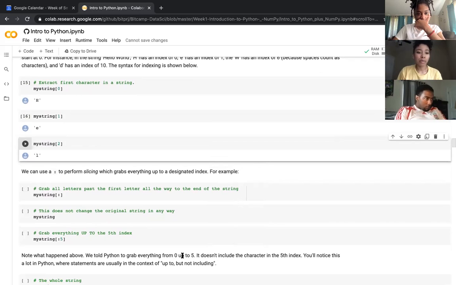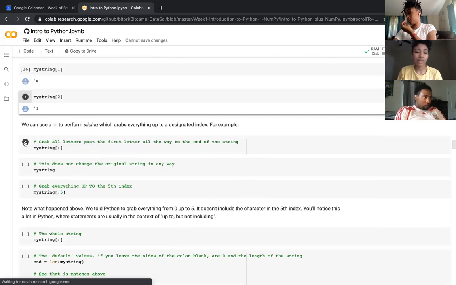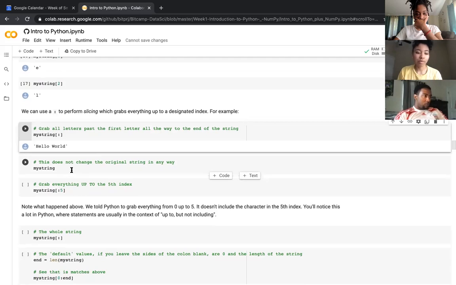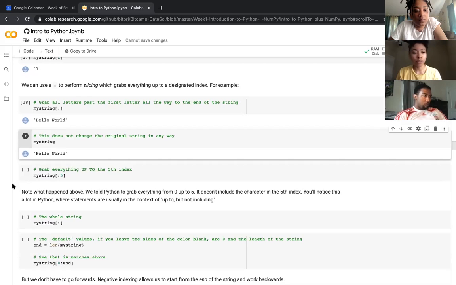We can also use the colon operator to perform slicing, which grabs everything up until the designated index. For example, when we call the colon on my string, it will grab all letters past the first letter all the way up until the end of the string. Just to show you all what that looks like, hello world. When we call it, the whole thing will just print out. And just to show you all that it does not change the original string in any way, we will print out my string again. Okay, and again, it prints out hello world.